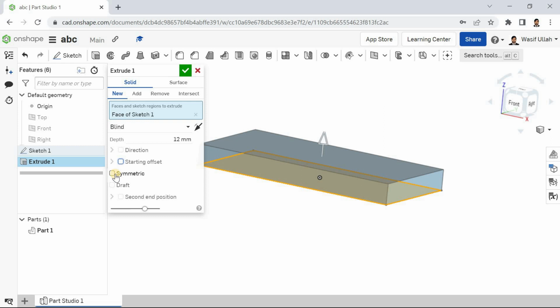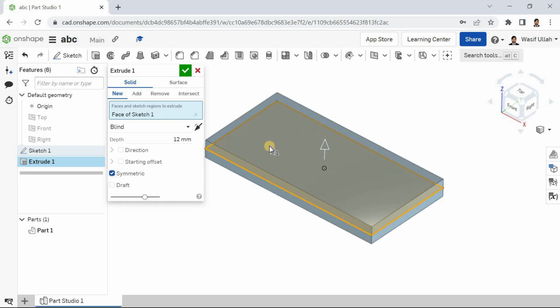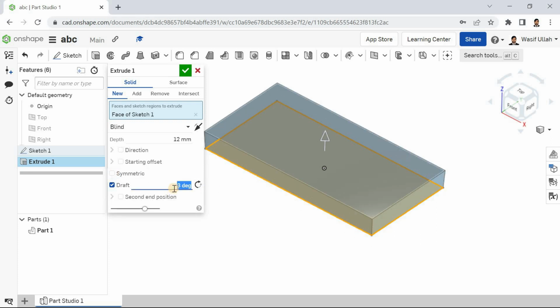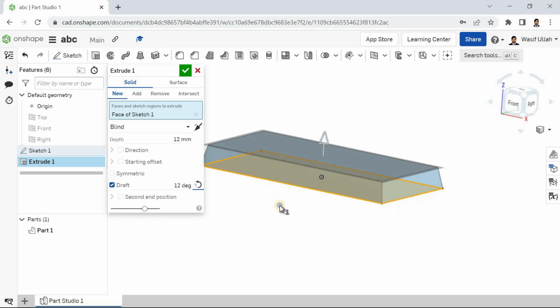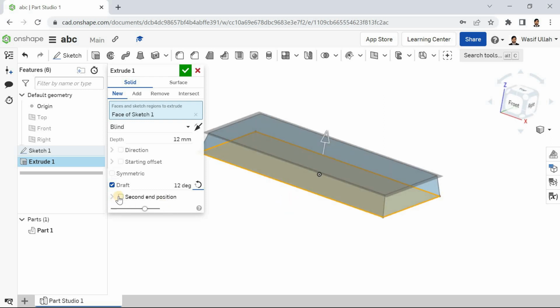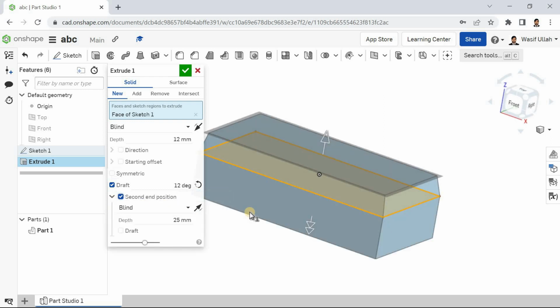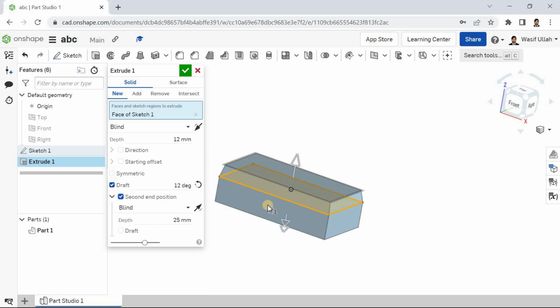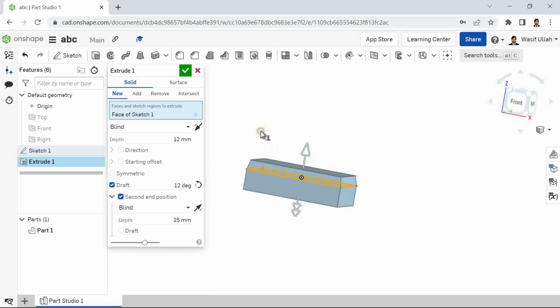You can keep the extrusion symmetric like this. See, the plane on which you made the sketch will be symmetric. You can add a draft, like 12 degrees of draft. It is outward. You can keep it inward as well. And the second end position means you can extrude on the other side as well. This is blind. You can keep it at 21, and in the same way you can apply the draft inward like this.